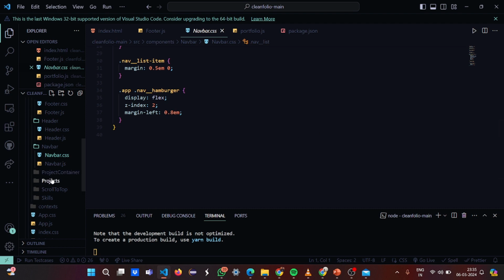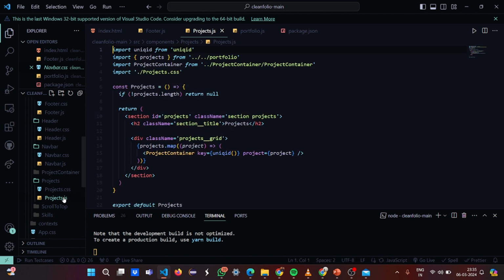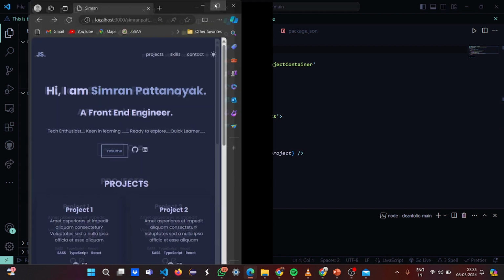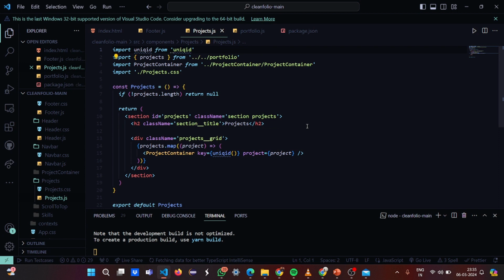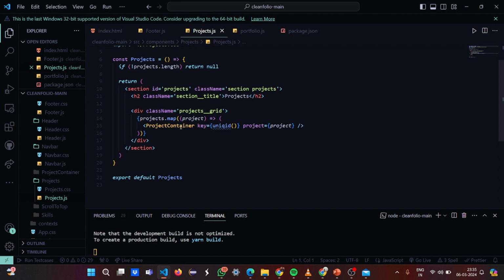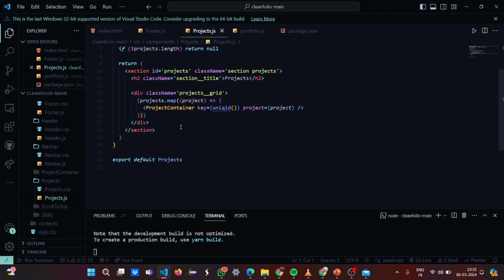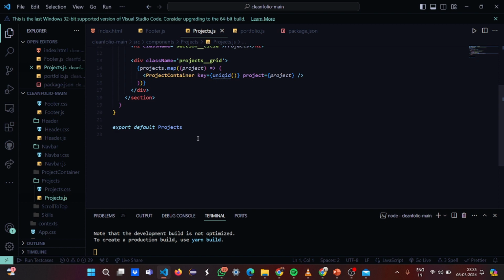Then we have the projects part. In the projects part, we have three projects I just showed you. Let's make it bigger. We have three projects displayed in a card. You can display in a flex box also. Then we have first imported the project.css on the project containers. Then if project's length is not mentioned, you have to return null. Then you will have a particular section on the project's grid and a project container. Then you can export the projects here.